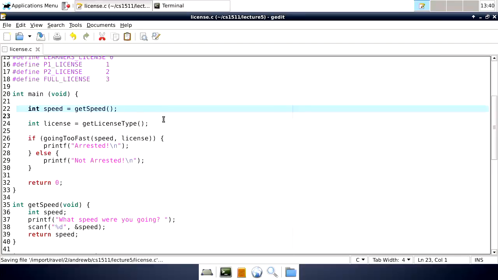Cool. And so now these bits of our code will work. We've just got to do this bit now, the going too fast function.